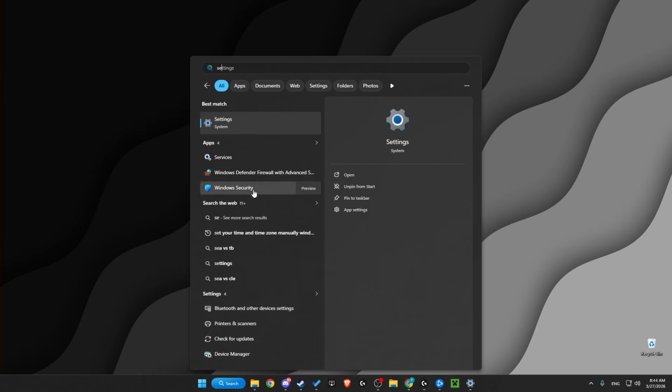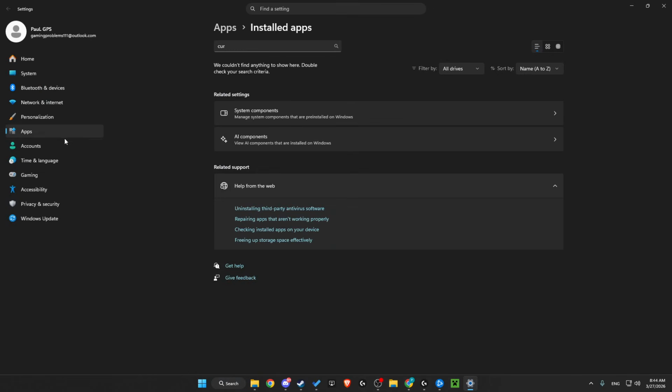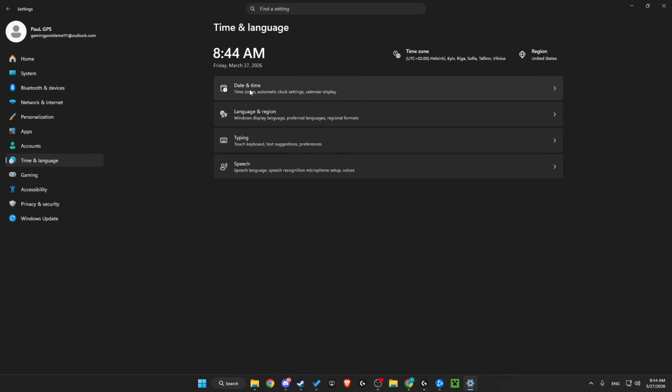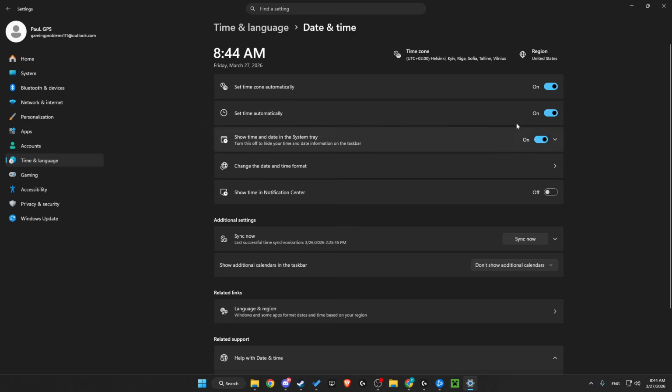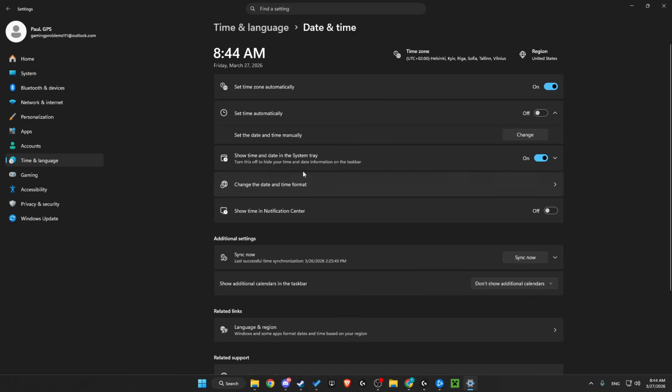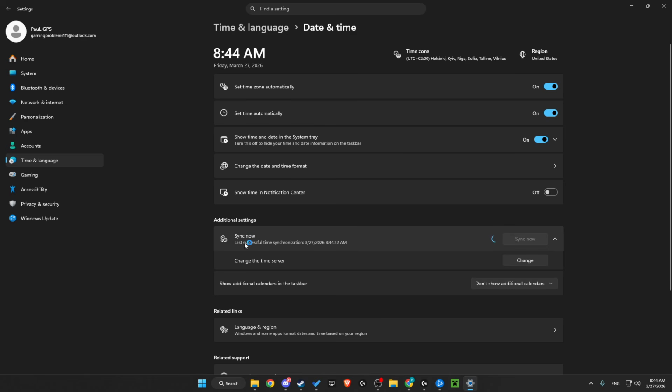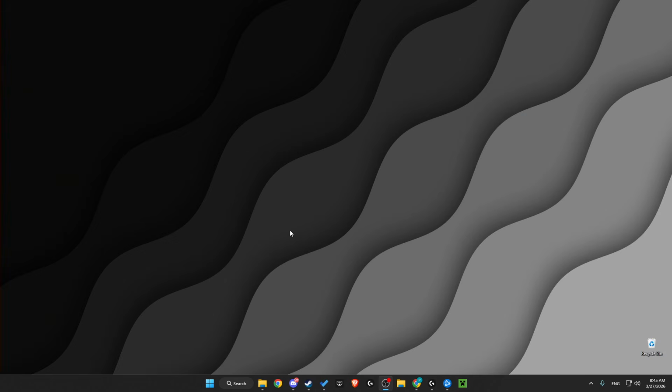First of all, go on search, go to settings. Then on settings you need to go to time and language. Then you need to go to date and time, and then turn off this. Then turn it on again, and then press sync now. Wait for a couple of seconds until it loads up. And then what you need to do here is to try FiveM and look if the problem persists or not.